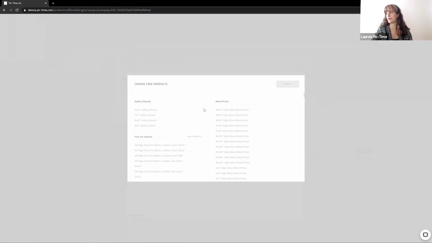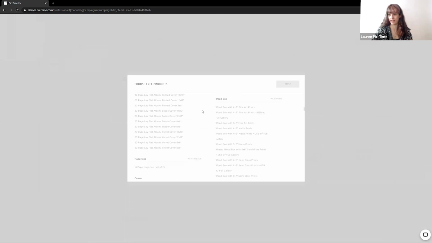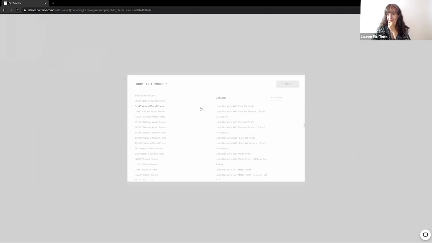So we want to give away 3 free prints, right? I'm going to come down here to my prints section, and I want to do 3 4x6 prints. Right now I've selected 3 4x6 matte prints, but I would like to also give my client the option to select semi-gloss. So I'm going to come down here and also find the 4x6 semi-gloss prints and do 3 free prints for that as well.